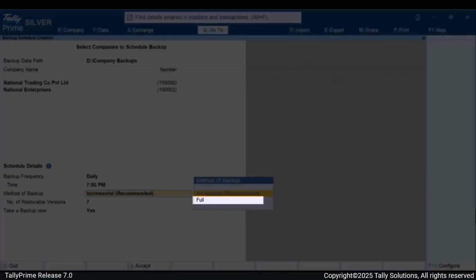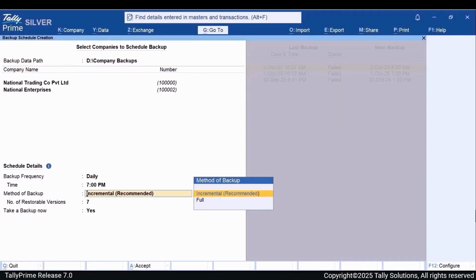Whereas, full backup takes a full backup of all your company data every time, as per the schedule. Note that selecting this option will result in longer backup time and more storage space occupied in the backup data path. Select the method of backup.